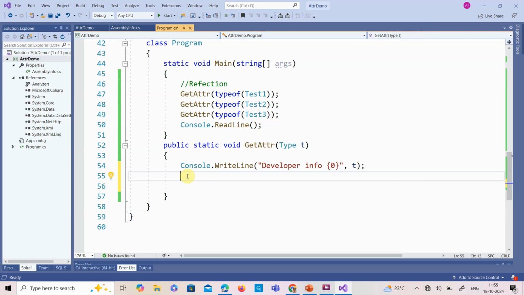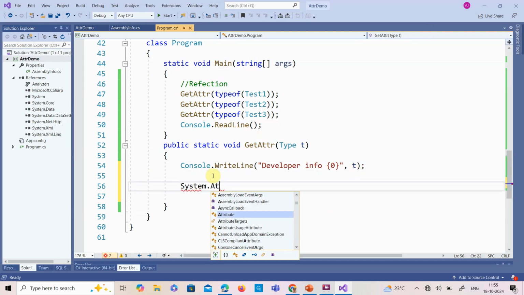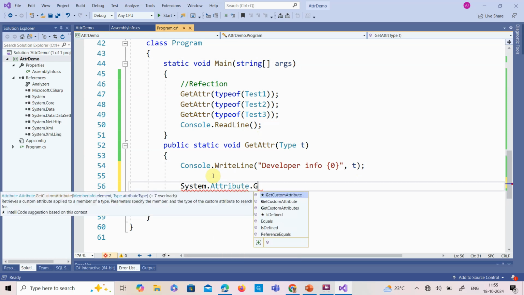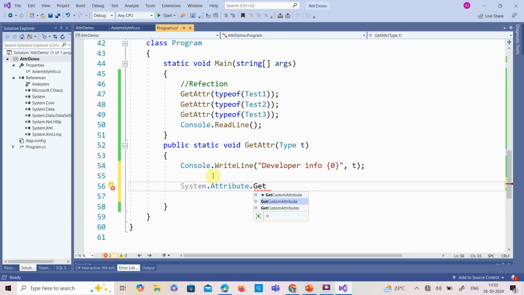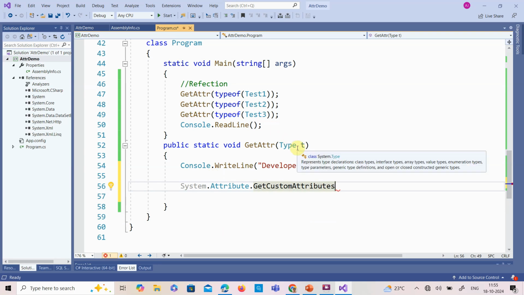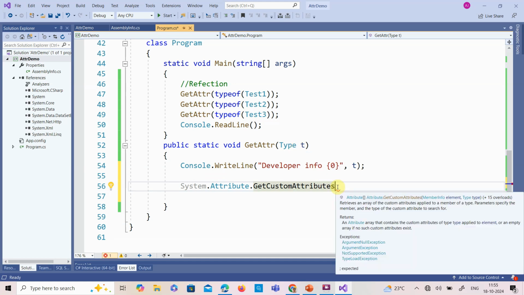Now I want to retrieve all the custom attributes defined in this particular class type. To get it, we have a function called System.Attribute.GetCustomAttributes. Maybe in a real-time application, for this single class you may have multiple custom attributes defined. To get multiple attributes, you use GetCustomAttributes. If I want to get only one attribute, I can use the singular GetCustomAttribute.